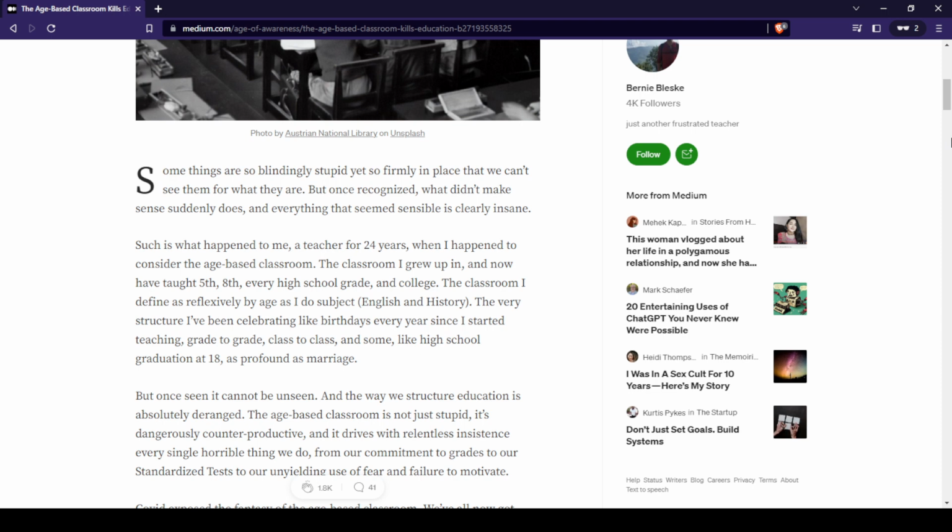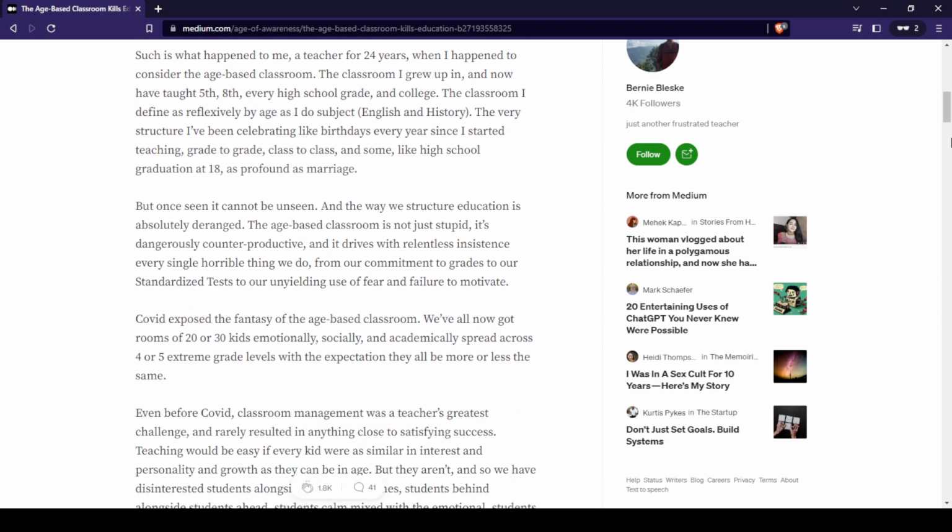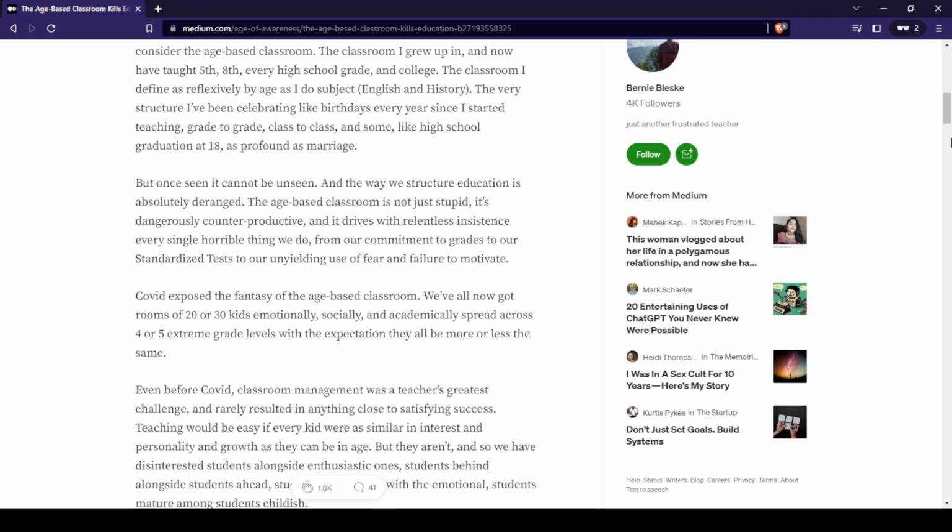The very structure I am saluting, every year since I started teaching, grade to grade, class to class, and school graduation at 18. As profound as a marriage, but once seen it cannot be unseen, and the way we structure education is absolutely deranged. The age-based classroom is not just stupid; it's counterproductive, and it drives with relentless insistence every single horrible thing, from our commitment to grades to our standardized tests to our unyielding use of fear and failure as motivation.